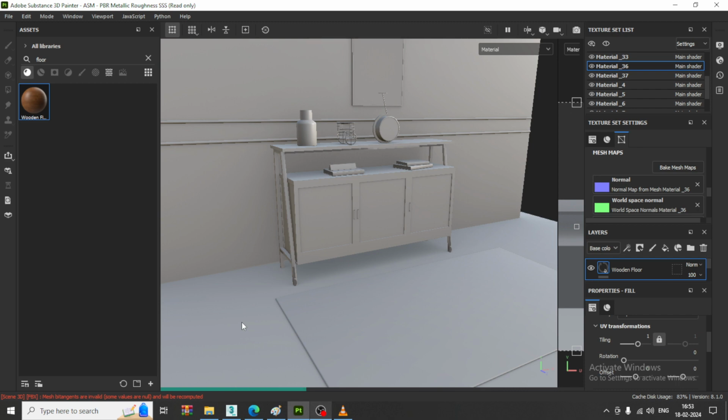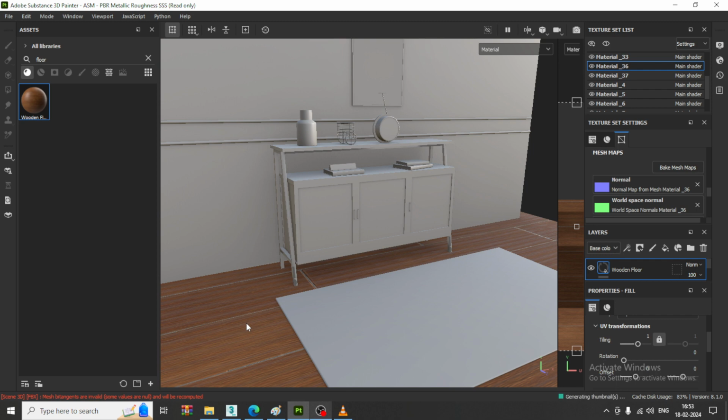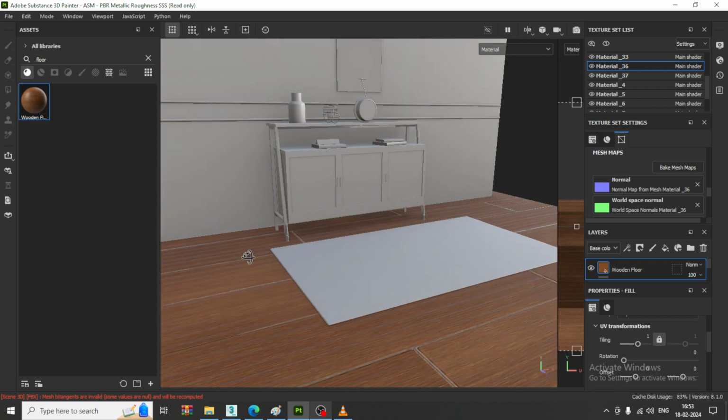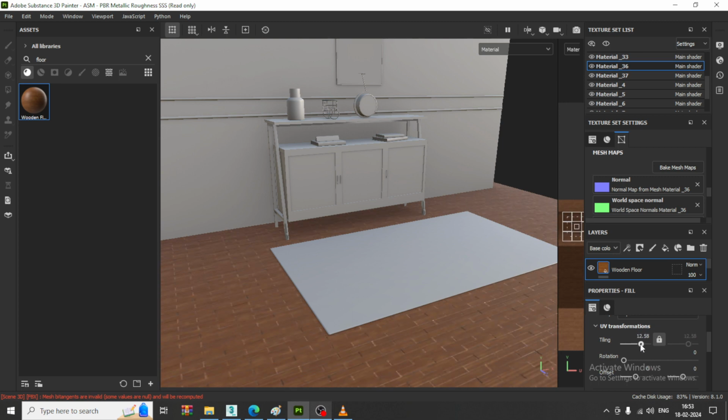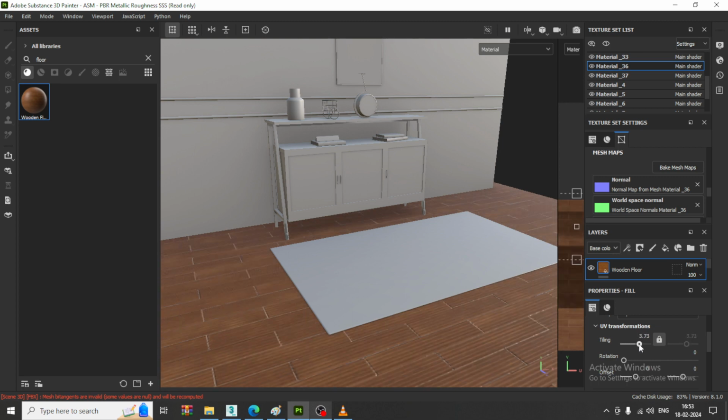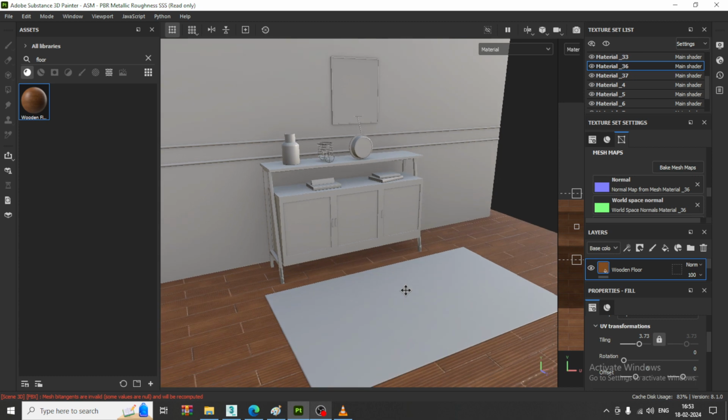I have some of the textures which I'll be assigning over here. Okay, now looks much better. I'll go into the tiling. I can slightly work with the tiling if needed. This looks better.